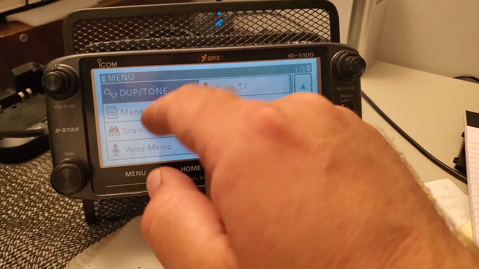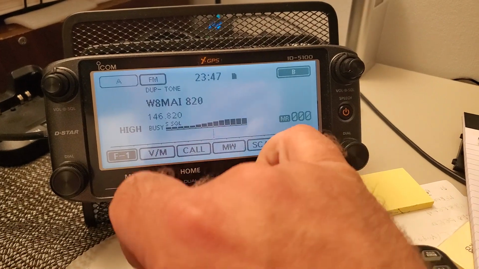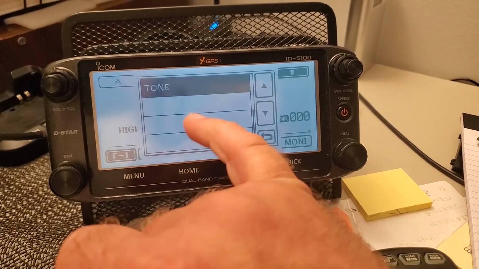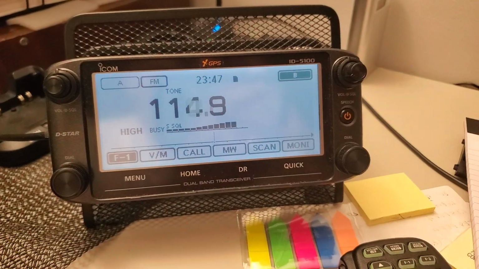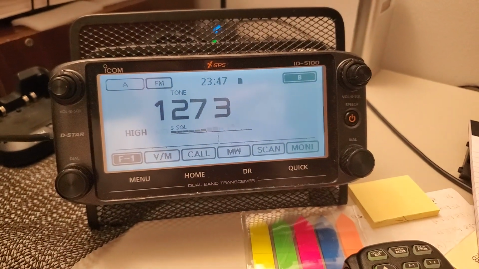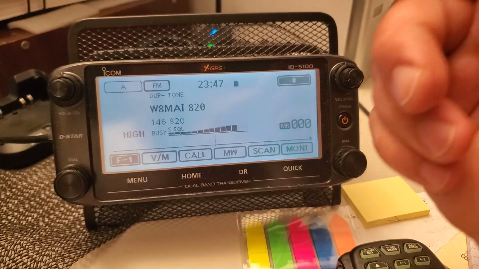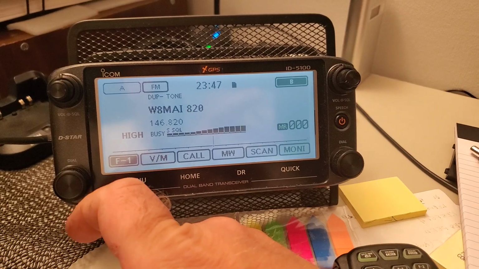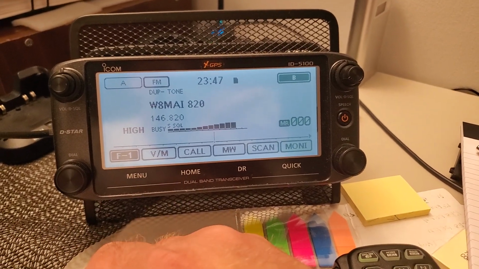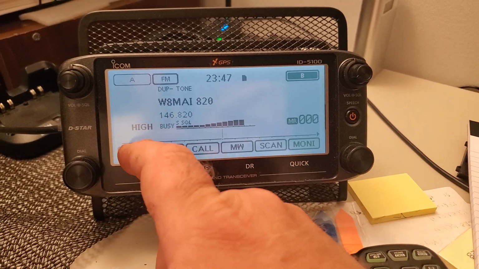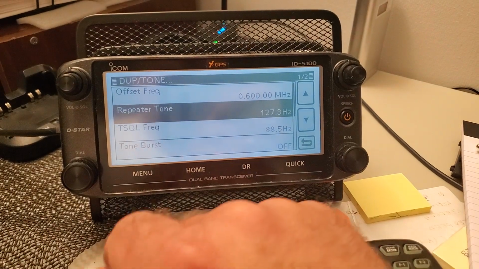Now if I go in here and show you, our tone is 88.5. I also can go into scan while I'm in that memory channel and scan that for a tone. And it found it, 127.3. So I can actually just clear that off by hitting the scan, or key up if you're in the situation where you can actually throw out your call. I'm going to menu here and show you that it actually changed it to 127.3 when it found it.